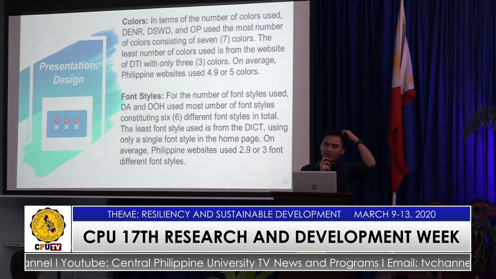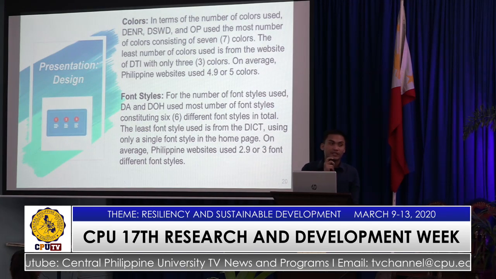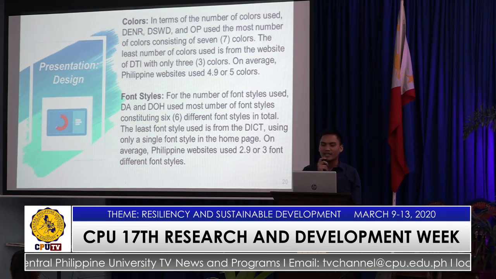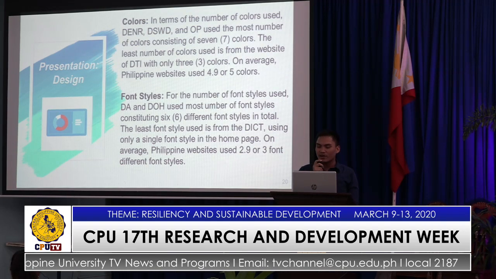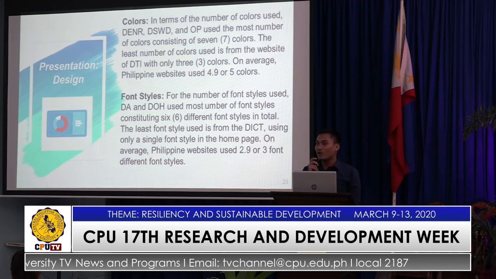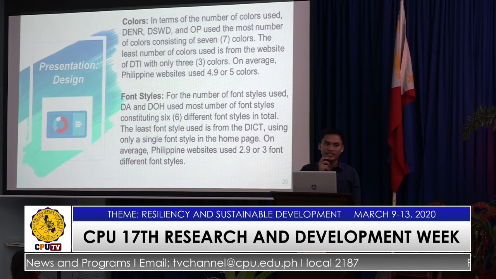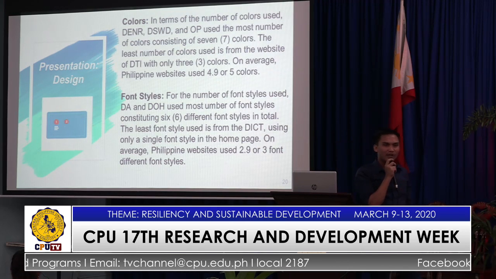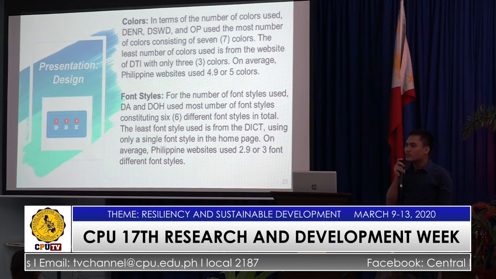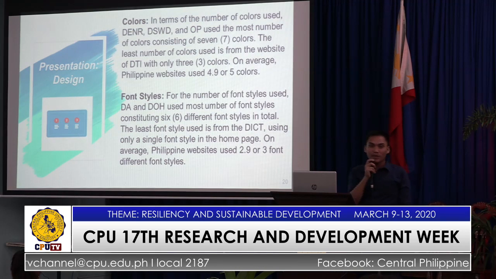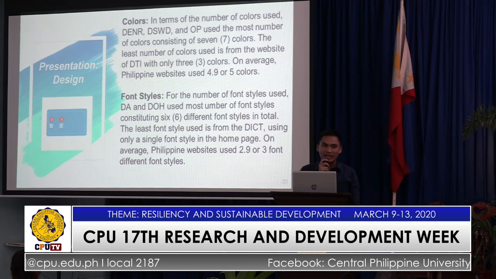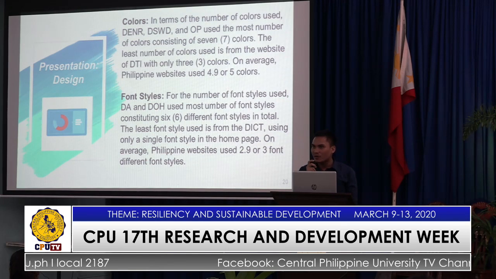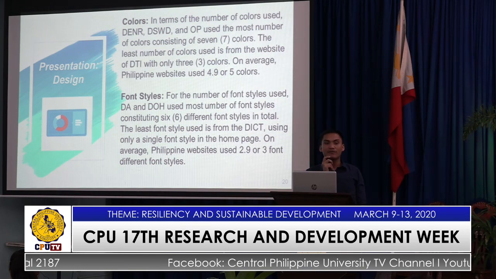For colors, in terms of the number of colors used, DENR, DSWD, and the Office of the President used the most colors, consisting of 7 colors in a website. In the rule of journalism or article writing, we only use a maximum of 5. But your government websites use 7 colors, and when you use as many as 7 colors, that's already erratic in the eyes of the consumer.